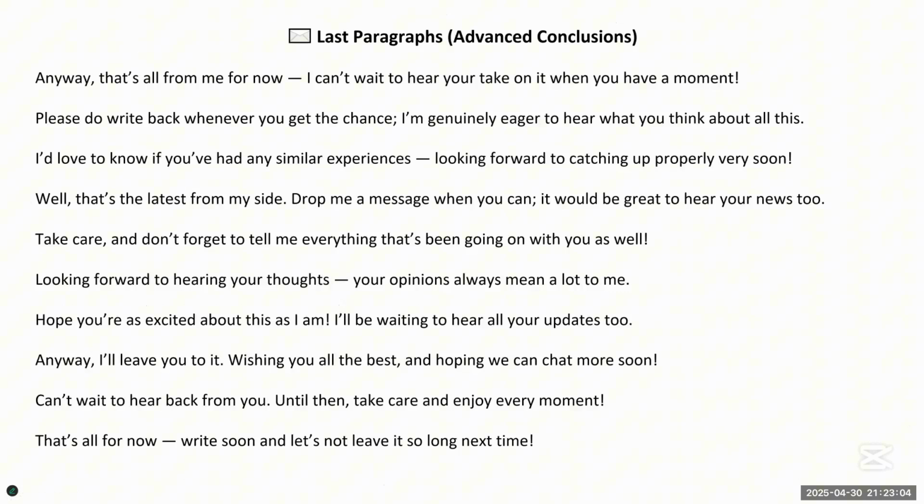And here are some advanced conclusions. Anyway, that's all from me now. I can't wait to hear your take on it when you have a moment. Please do write back whenever you get the chance. You can see some uncommon punctuation here. I'm genuinely eager to hear what you think about all this. I would love to know if you've had any similar experiences. Looking forward to catching up properly very soon.